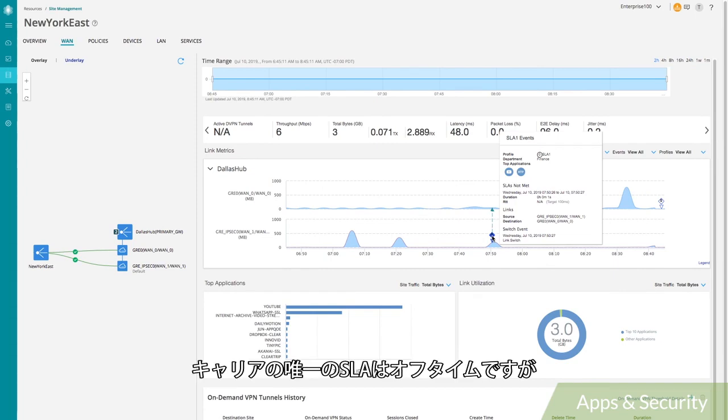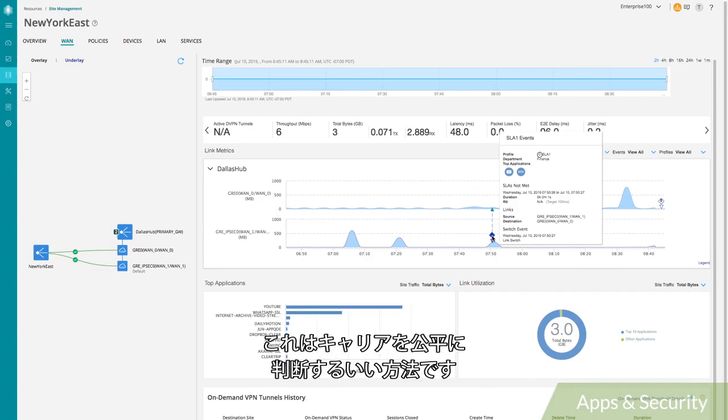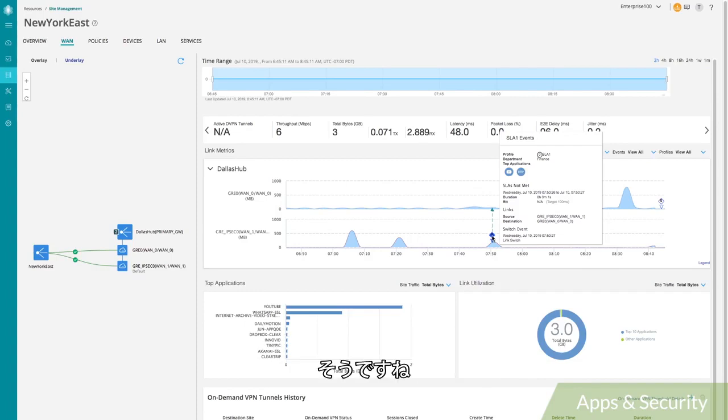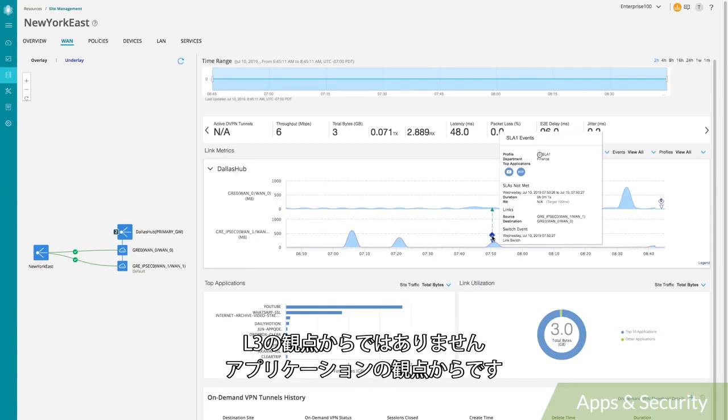The only SLA you get from your carrier is uptime. But now I get that I've exceeded some parameter. So this is actually a great way for me to keep my carrier honest. That is correct. You can see whether the specific circuit that you have traffic on is meeting the SLA from an application perspective. It's actually not a L3 perspective, it's from an application perspective.